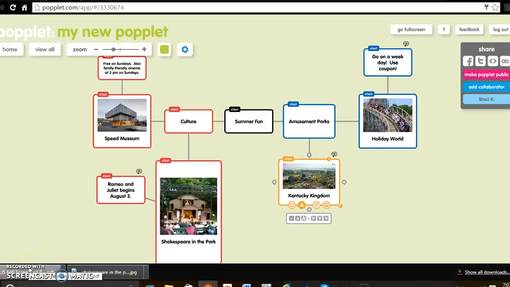Hi everybody, today we're talking about Popplet, which is an app that you can download for iPad. You can also access it on the internet. Here I have open my window showing my Popplet, and I've clicked on a Popple called Kentucky Kingdom, which is part of my mind mapping for summer fun activities that I want to do with my family. Basically, Popplet is a mind mapping tool, and it's kind of cool too. You can put videos and pictures and internet links in it as well.